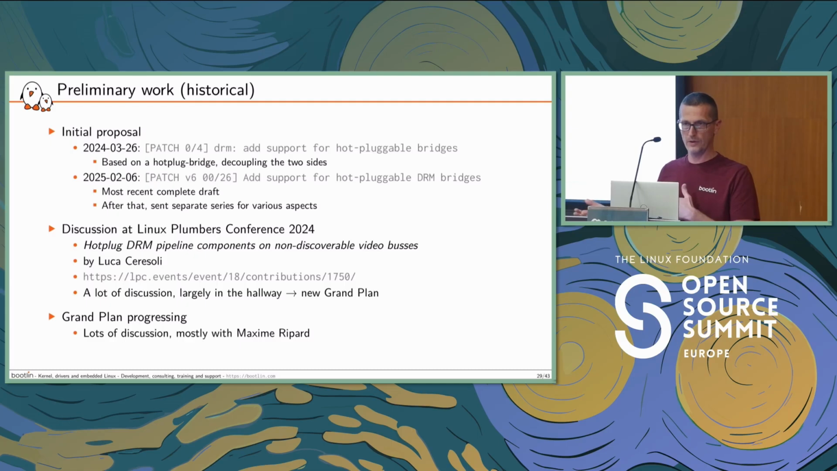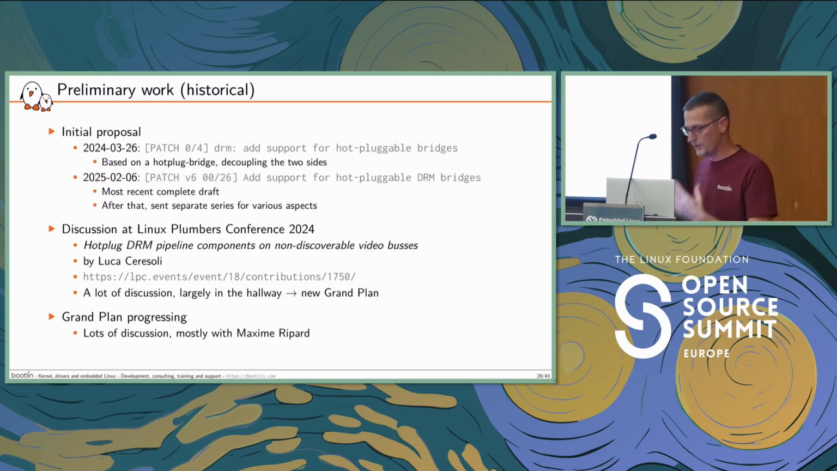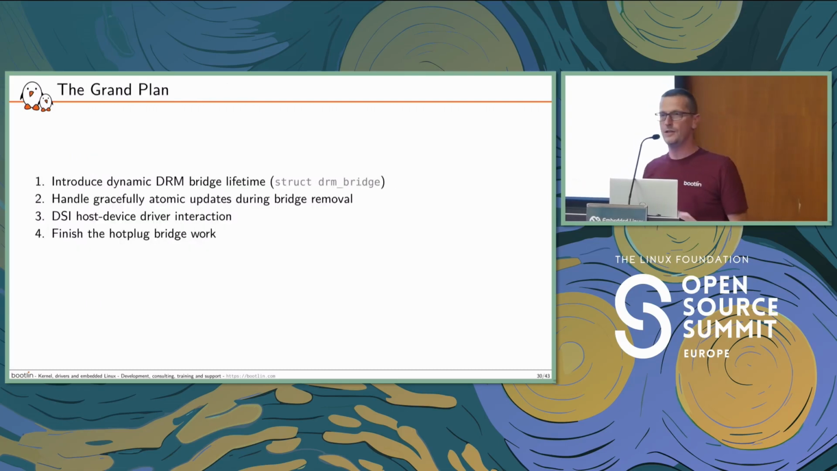This work continues. Also, the latest big picture series is the same I mentioned for the connector. So in February last year, there was another session at Plumbers to discuss this, with a lot of discussion continuing for a long time in the hallway, which Maxime Ripard especially contributed to, and this led to what I call the grand plan, because it's a lot of steps. So the grand plan is roughly made of 4 chapters.